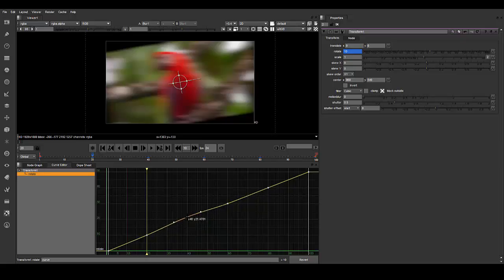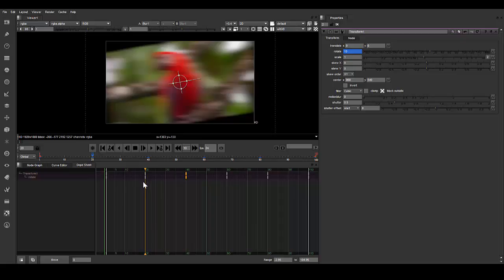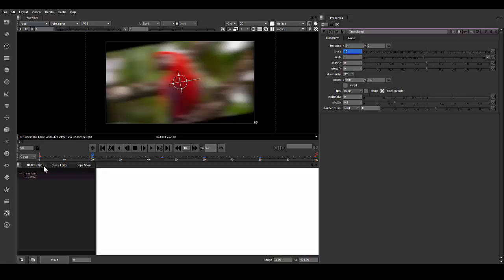Alright, and you also have a dope sheet. The dope sheet is used to slide the timings of your keyframes. Like I can slide this timing. I don't want this animation to be placed on frame number 40. I want it on frame number 45, so I will select this and I will make it 45, something like that. Alright, let's get back to the node graph.